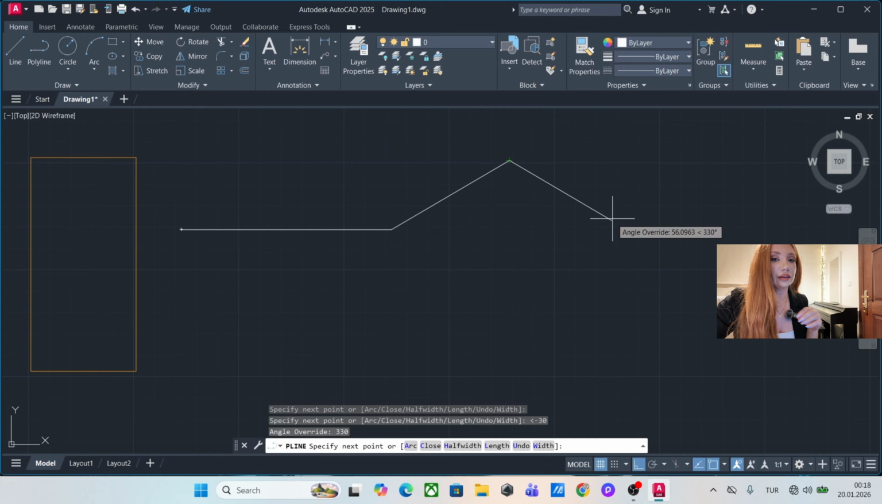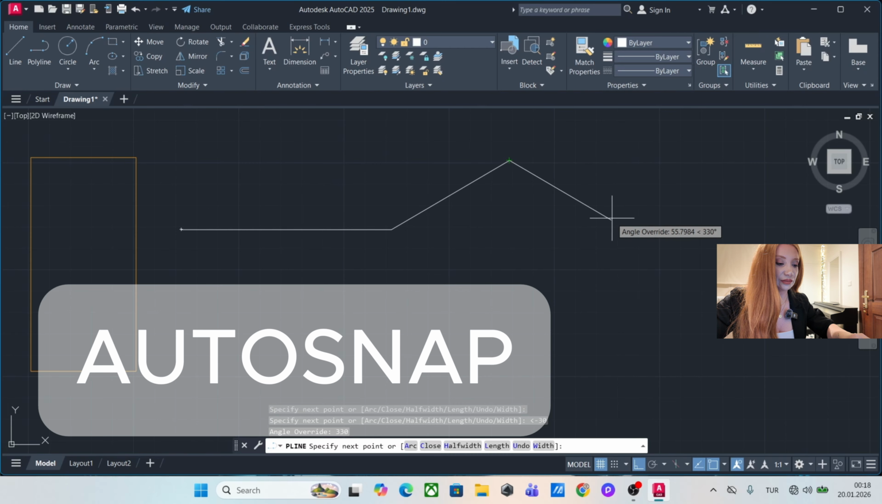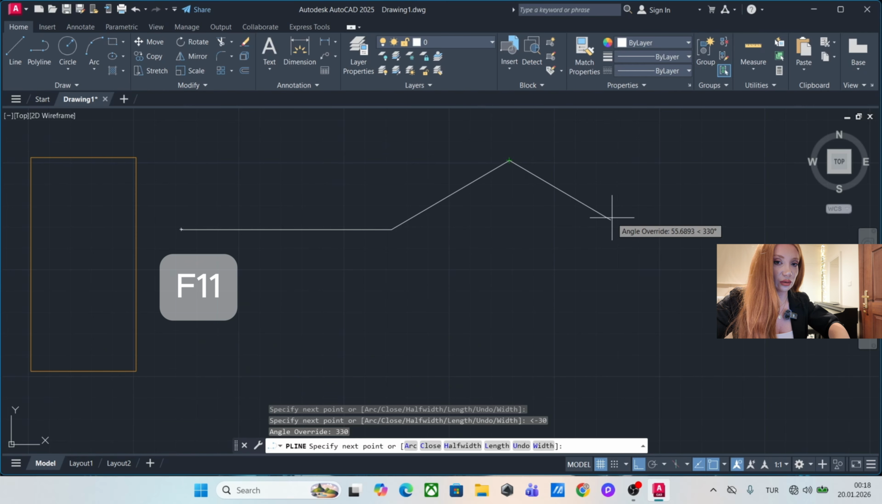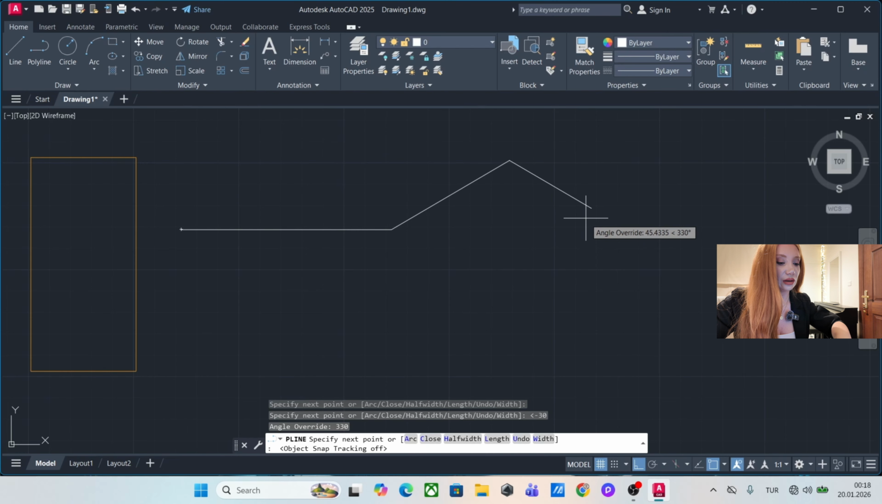Now, another very important thing, to activate Auto Snap, which is F11 on my keyboard. So, what is it for? Let's say I want to create something aligning with this line. If I press F11, I go to that vertex and I go back to my line. You see, it guides me. It creates some sort of guidance. Now I click and I know that now they are aligned.